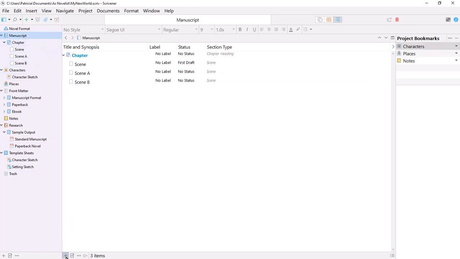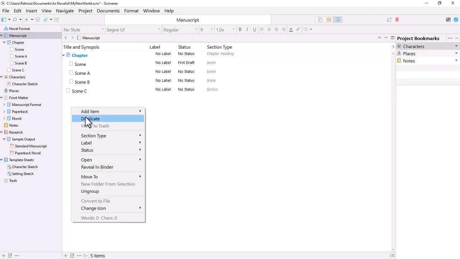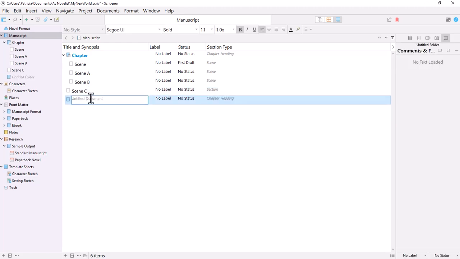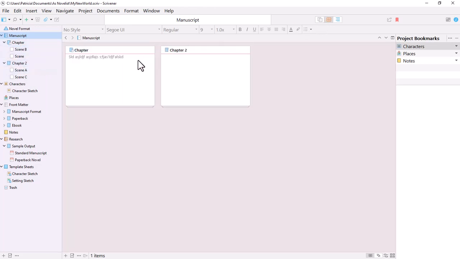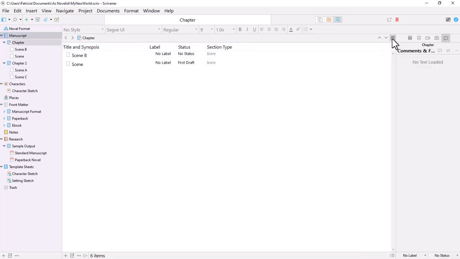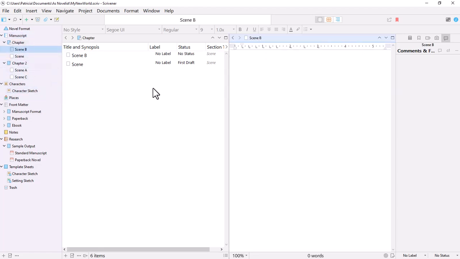If I was in my manuscript, I could add another scene here. We can add a folder, which would be our next chapter. You can drag and drop things from one section to another, rearrange them, see the different variations of the views. You can split the screen and show two different things side by side.